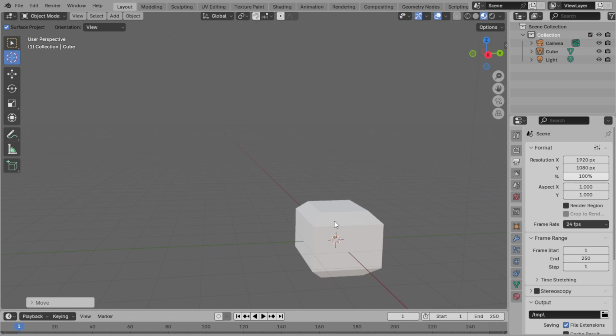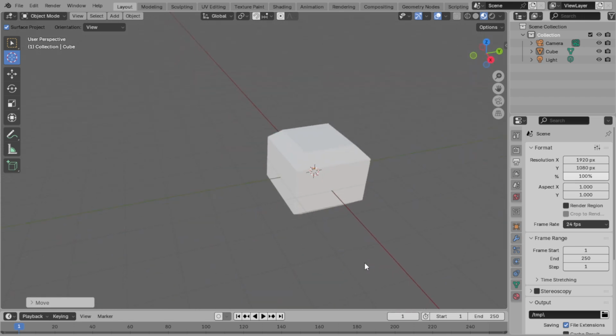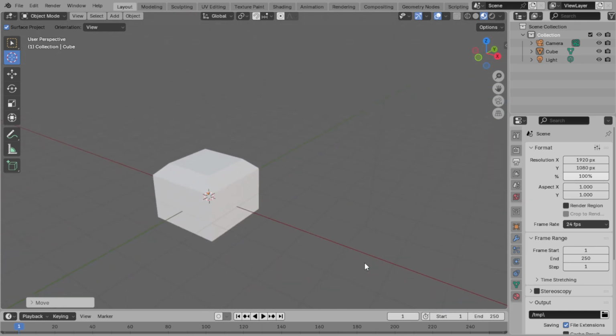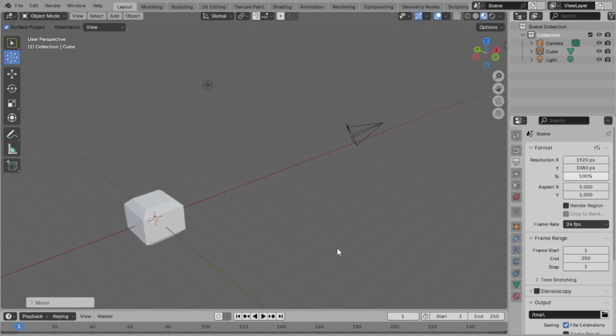Mastering these basics allows for a smoother experience and lets you focus more on your creative vision rather than spending time correcting misplaced objects or adjusting out-of-place models. Remember, as with any tool, practice makes perfect. Spend a few moments getting accustomed to these shortcuts, and soon it will become second nature.